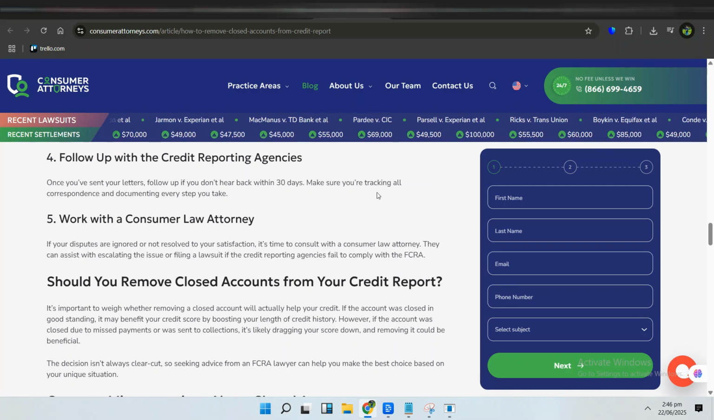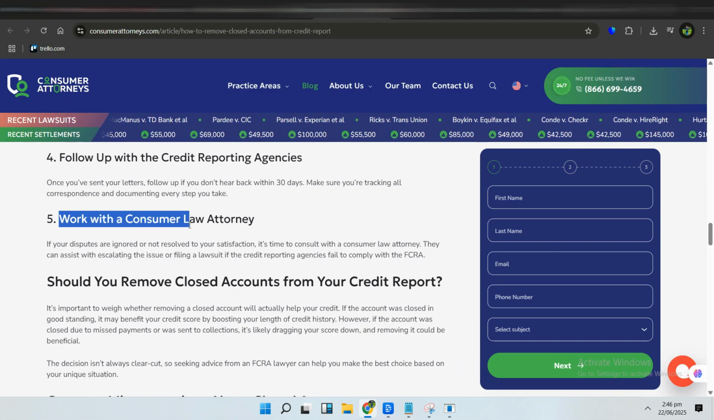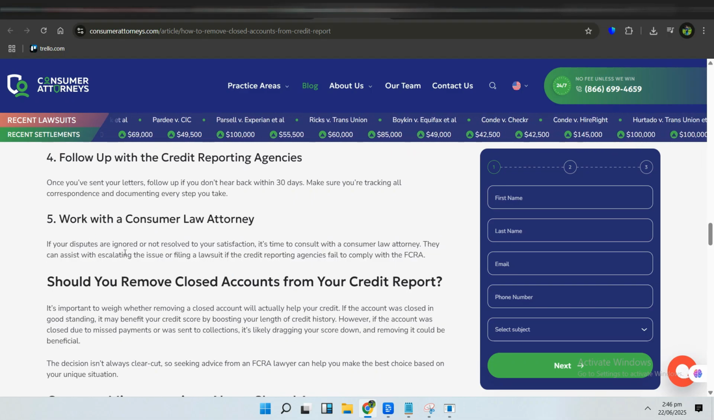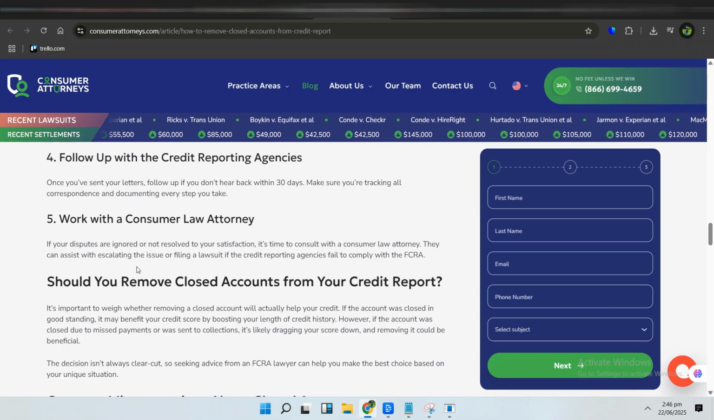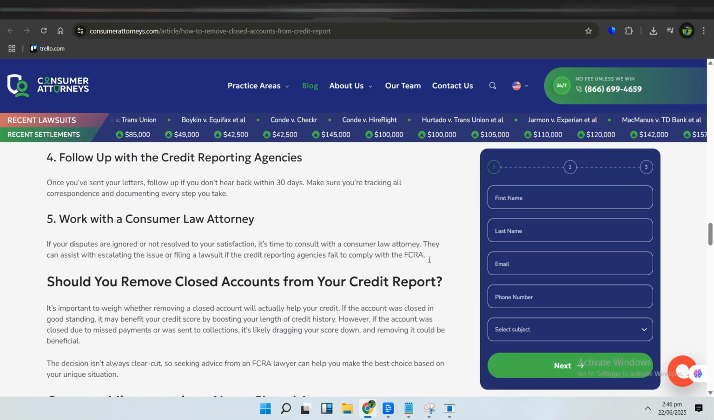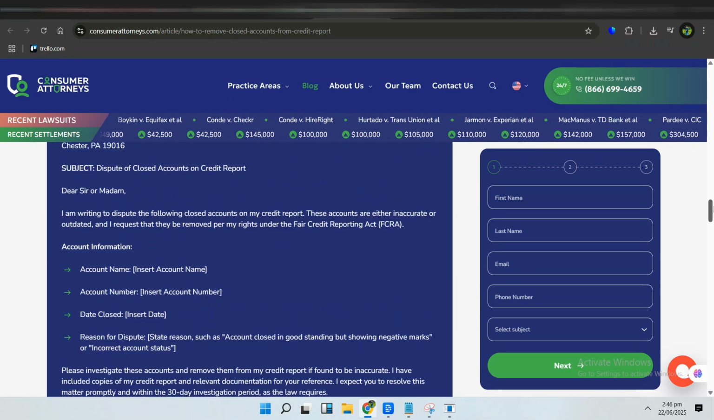Step 5. Work with a consumer law attorney. If your disputes are ignored or not resolved to your satisfaction, it's time to consult with a consumer law attorney. They can assist with escalating the issue or filing a lawsuit if the credit reporting agencies fail to comply with the FCRA.